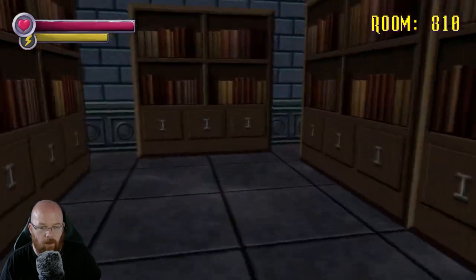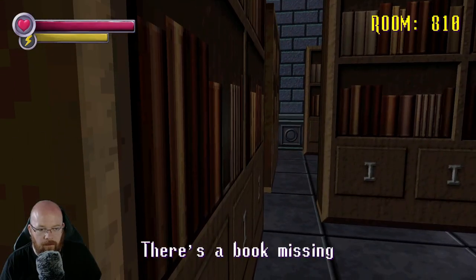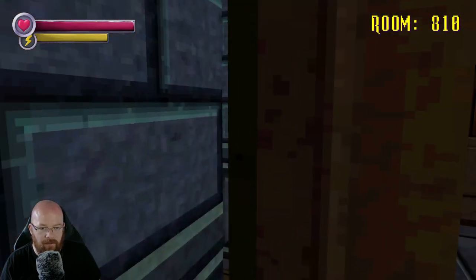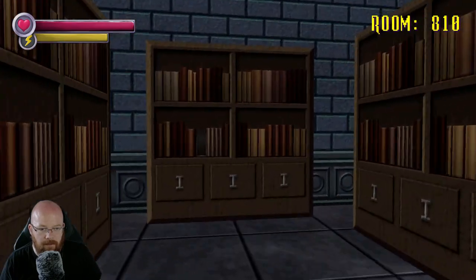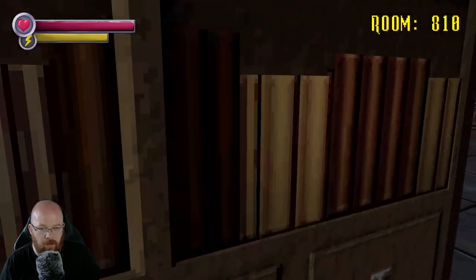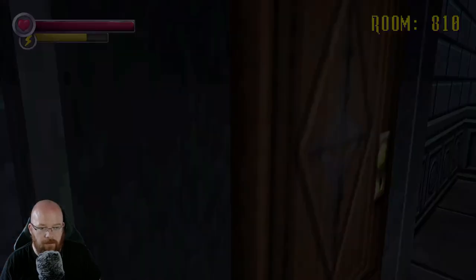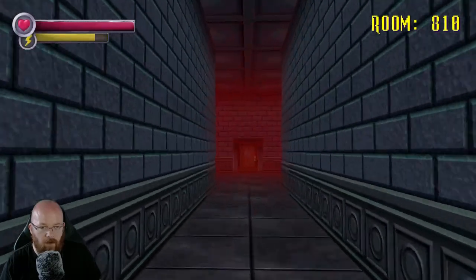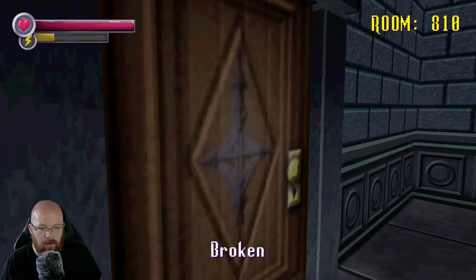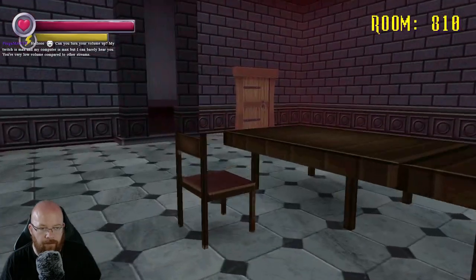What? No, it's fine. There's nowhere to hide, though. Oh, there's a book missing. There's a door behind this. I can see it. There's a book missing. Is there a book missing from this one? Please don't let there be three books. Jeez. Parlor? I don't even know where. Oh, where am I going now? Broken. Open.